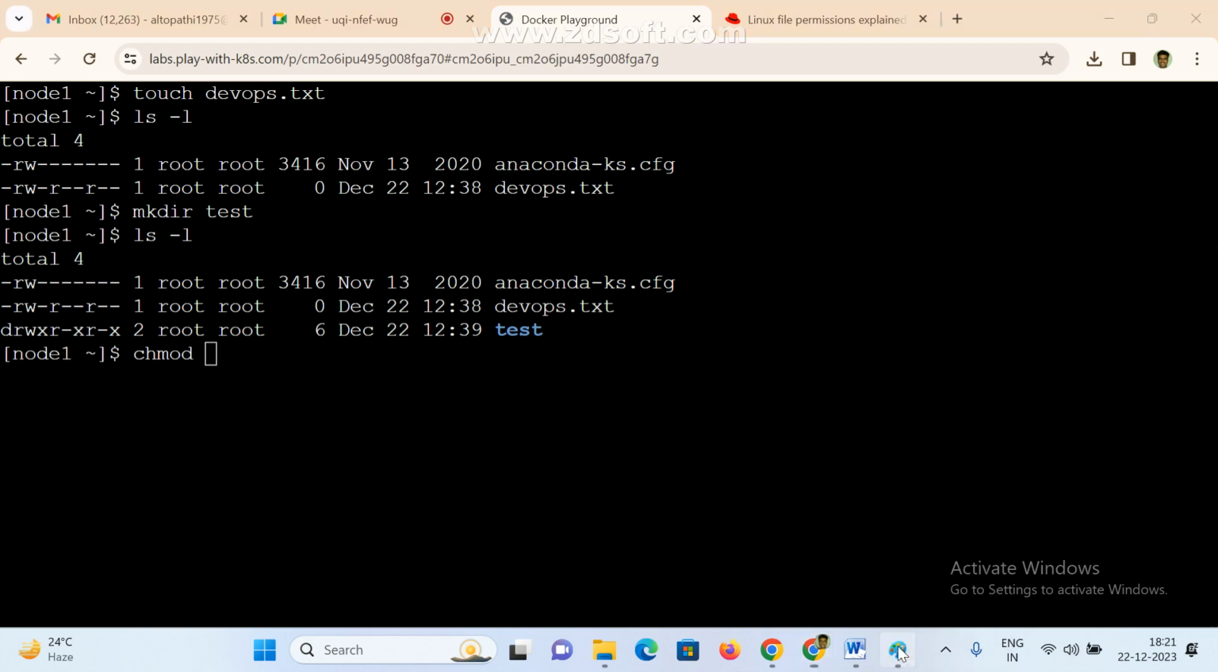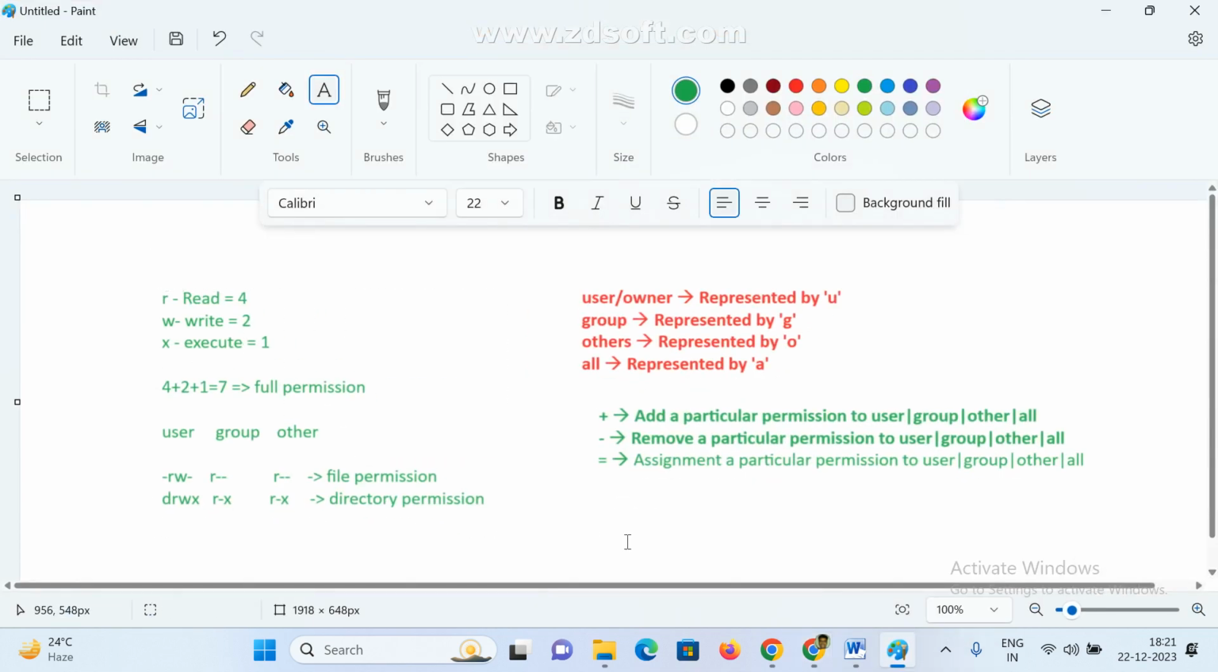So now first I will explain. The number format we can easily understand. Read permission means 4, write means 2, execute means 1. If the user wants full permission, read, write, and execute, what is the number code, guys? Read, write, execute is 7. And in the same way, for group and others I need only read and write. Read and write means 6. 6.